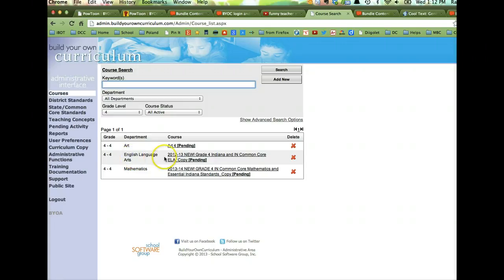So let's take a look. Let's drill in a little bit to this English Language Arts. Now, when you look at this title, you can see that it's been copied over from the model curriculum from the state. It's listed as pending because we're currently in an editing phase. Once you tell me that your team has finished modifying the curriculum to fit the needs of Southwest Park, then I will go in and change the status to show that it is no longer being worked on.